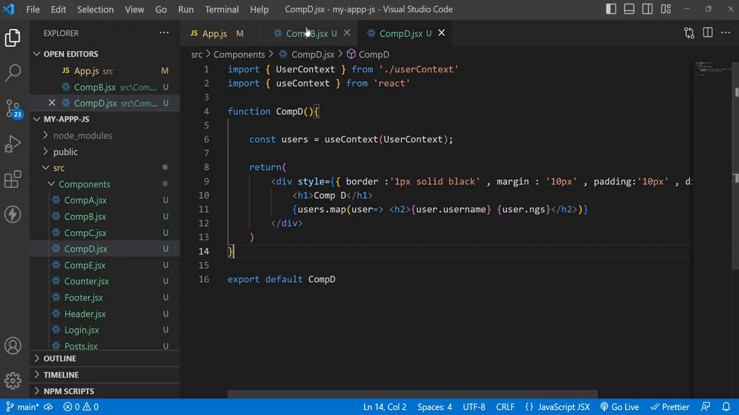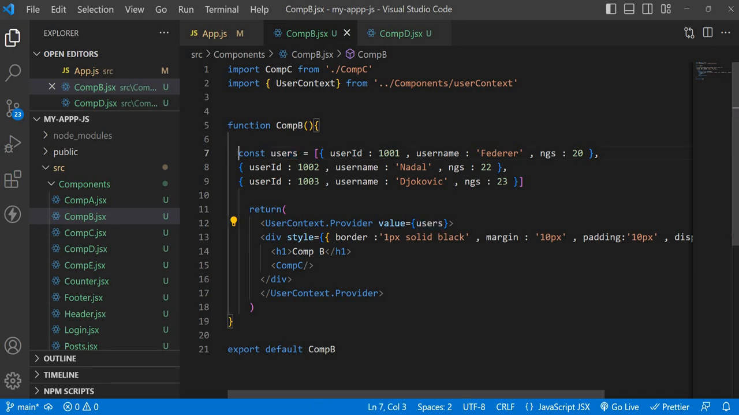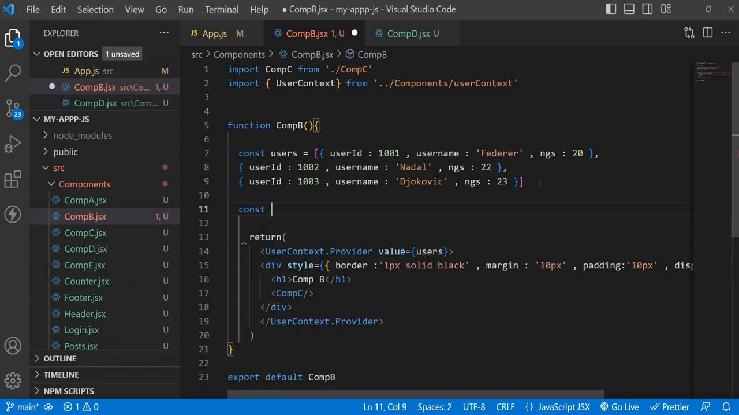So far, in component B, I'm storing this in a simple array. So instead of that, you can store that information in a state, and you can pass that state information to that context. What I'm telling you here, so what you can do, just do const.